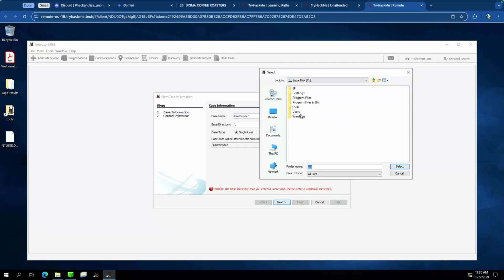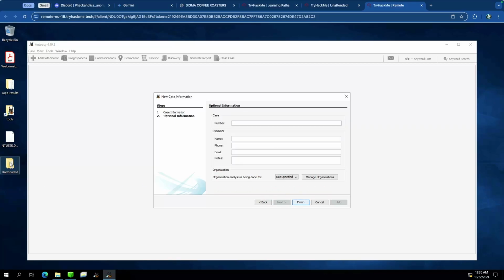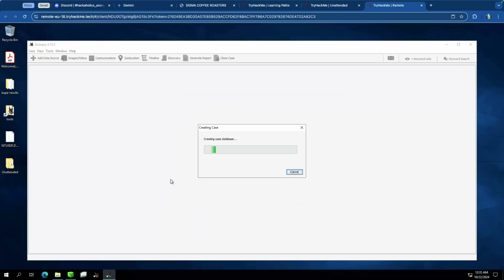So the local disk, I'm going to go to users, and I'm just going to use my desktop for the user that I'm in. And that's going to be the user that I'm going to select for picking my items. So we're going to go here. And from here, it's going to create a file on the left side right here that's unattended. And optional information, none of these things are really important because we don't have an actual case examiner or an investigator. So we could just create and wait for this thing to load.